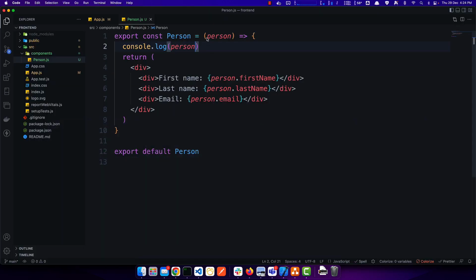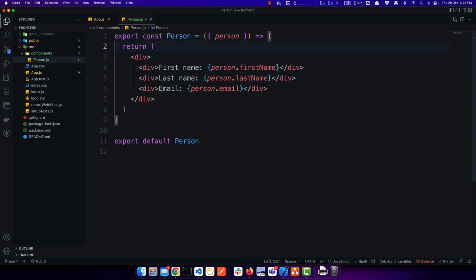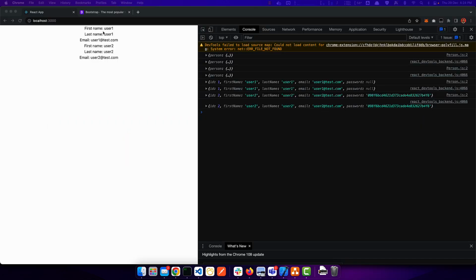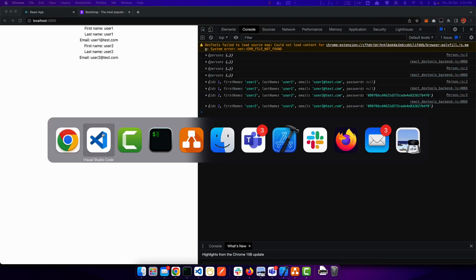To fix it, I think, oh, I messed it up here. Sorry, it's my bad. It's props, I need to get it. And within that props, I need to get this object person. So I think this is not needed. It's simple as that. And boom, I started getting the information here. It's as simple as that.